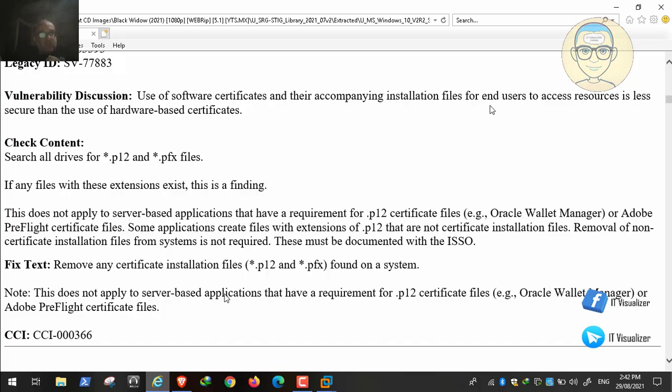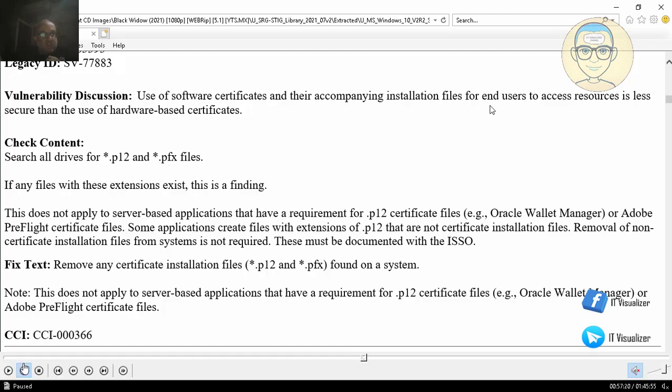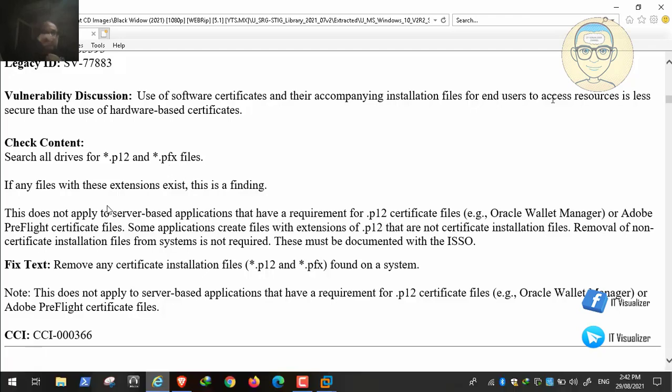This does not apply to server-based applications that have requirements for P12 certificate files. He is saying Oracle Wallet again and Adobe. So there are some applications that require this kind of certificate to be installed, something like Oracle Wallet Manager and Adobe Flight certificates. Anyway, I didn't find this point on my machine, but it is good to know this kind of best practice. So I think we can go to the next point.